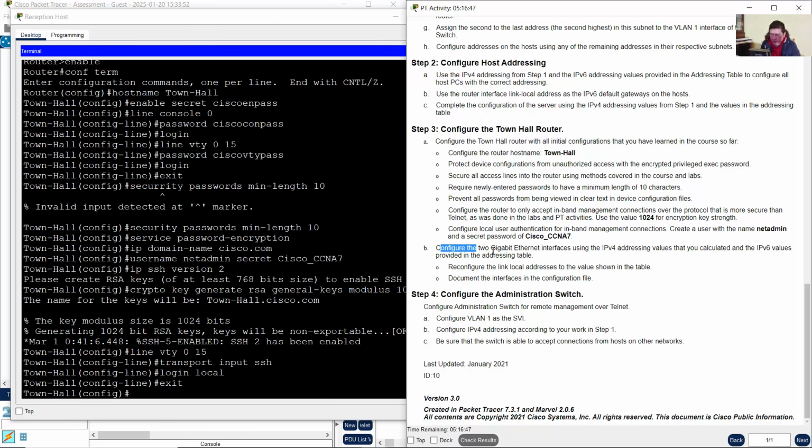Now configure the two gigabit Ethernet interfaces using IPv4 addressing values and IPv6 values. Reconfigure the link local addresses to the value shown in the table. Document the interfaces in the configuration file. Use a description. In this case, use a description on the interfaces.